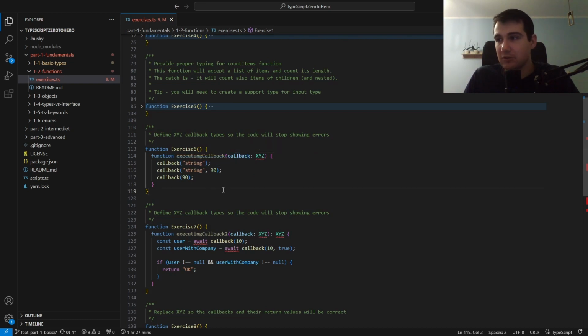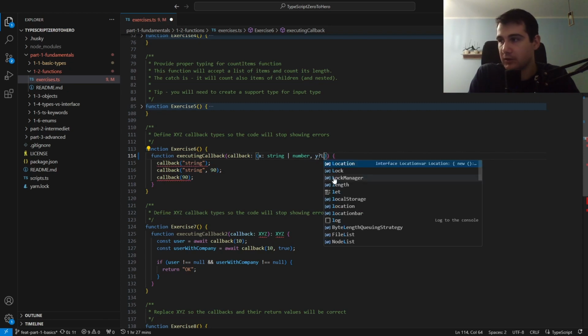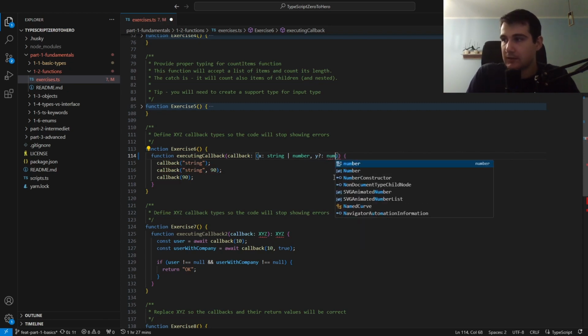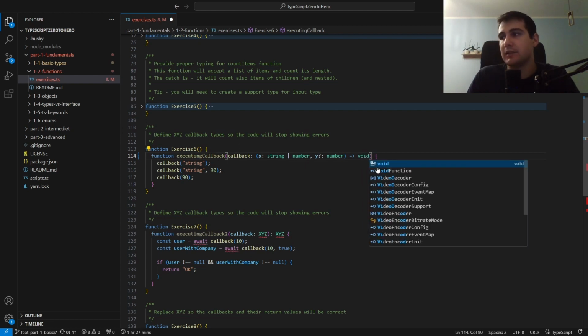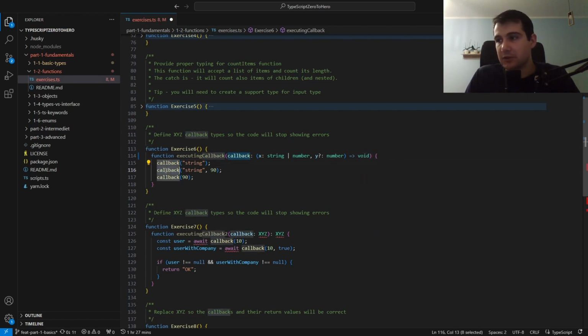So the callback will be called with the first argument a string or number, and the second argument is an optional number. So x will be a string or number, and the second argument is an optional number. Of course, then we need to look at what the function is supposed to return, and here we don't really care about the return type. So we are not really using the return type of this callback function, so it will return void.